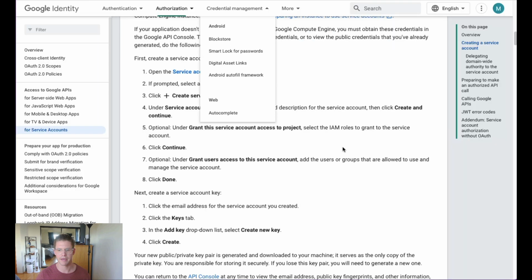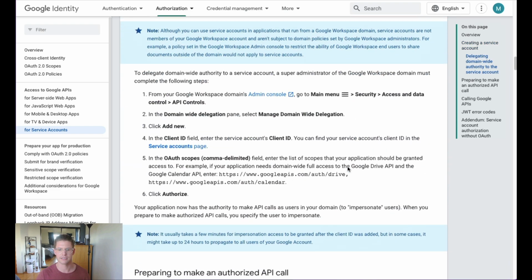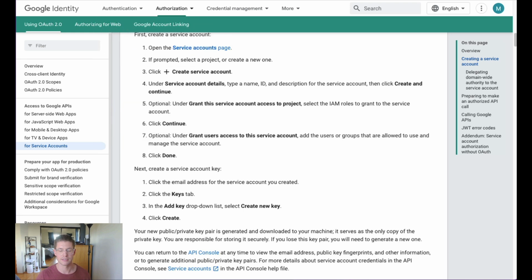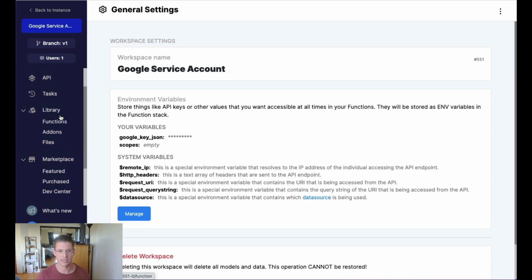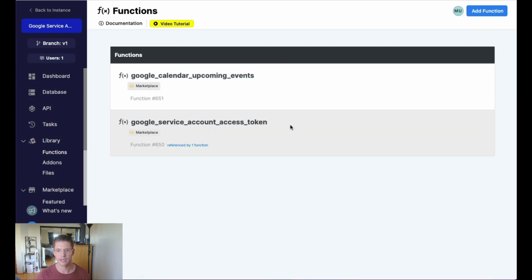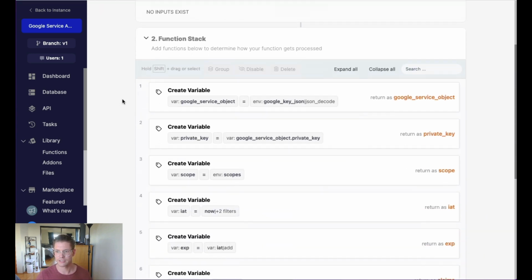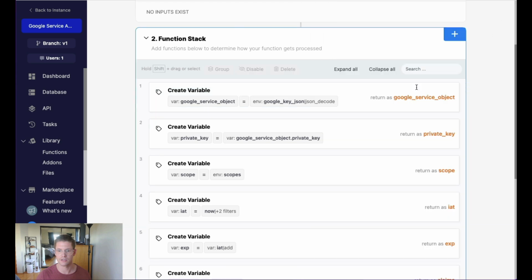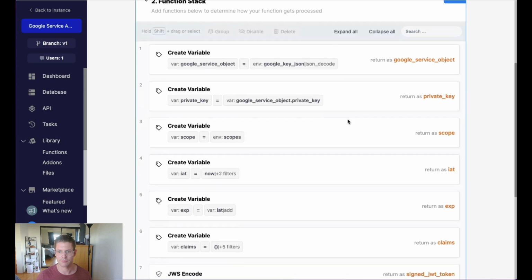Great. So now just going back to our account here, it goes through instructions on how to actually get this access token, and we've set that all up for you in Xano. So let's just go to our function now and Google Service Account Access Token. So what we're actually going to do here is we're going to first call that JSON key there, and we're going to decode it and store it in a variable. Okay, we're going to extract the private key from there.